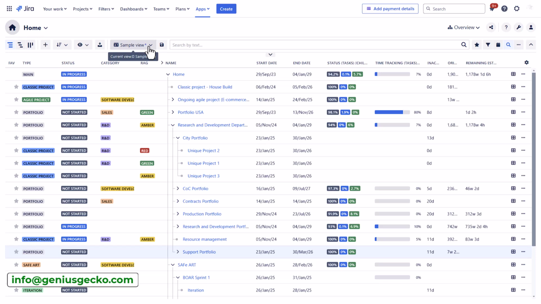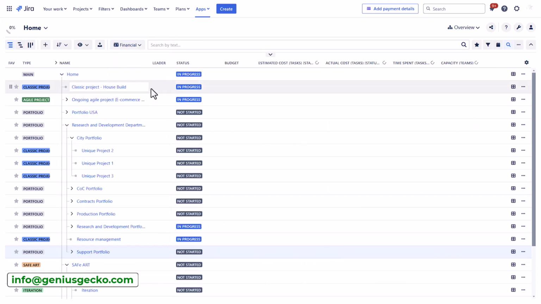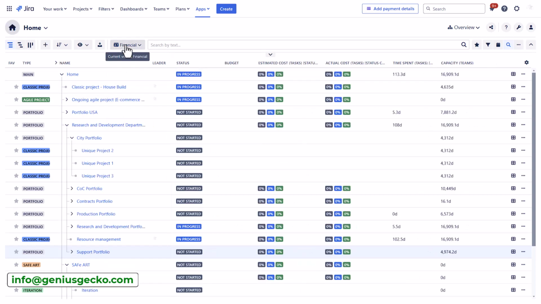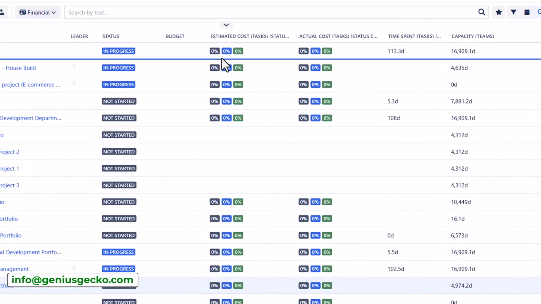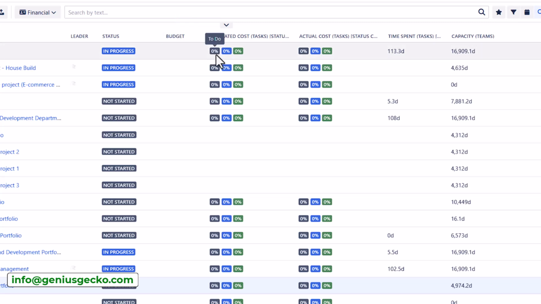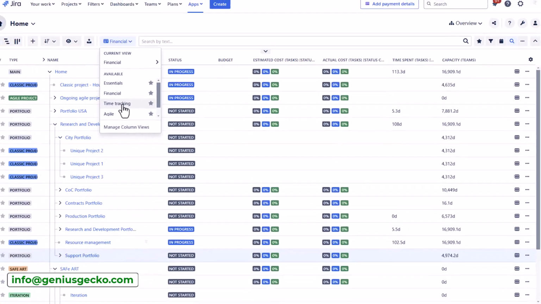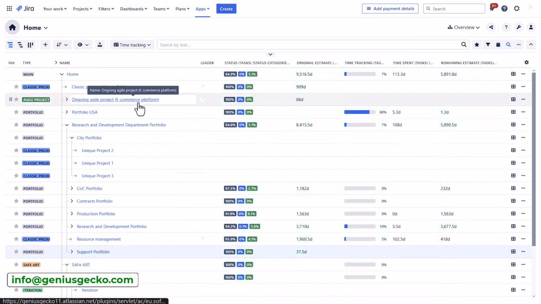Now this might be a little bit too much information in this single view, so you can use the column views and switch between the different available views that will focus on different areas, such as this financial view when it looks at the costs, the actual and estimated costs, the budgets, and so on and so forth. Or for example, time tracking view, which focuses on the time-based reports.